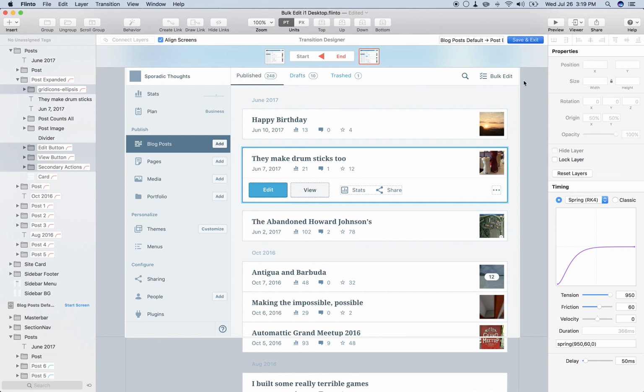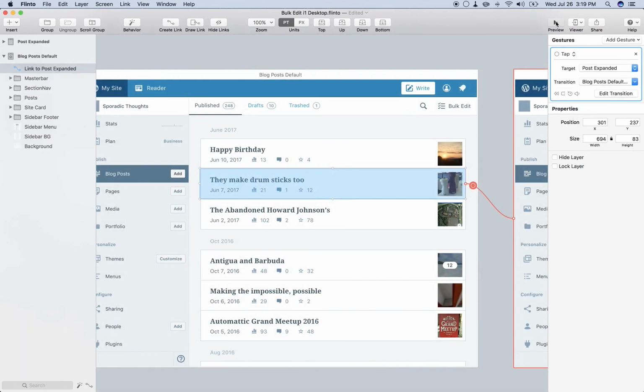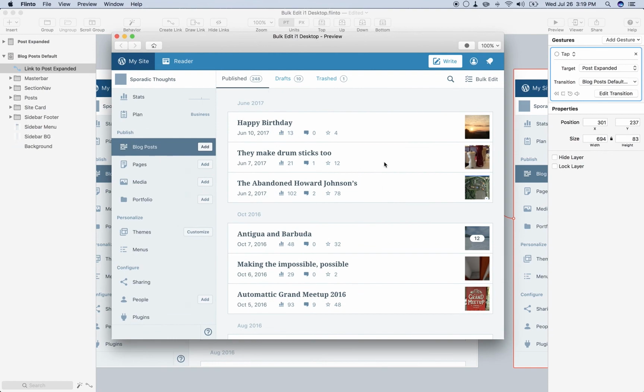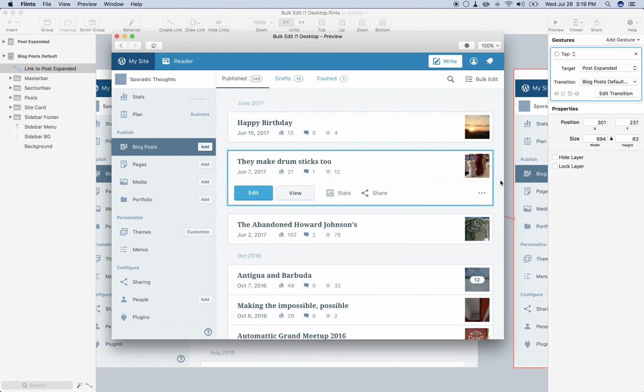So I'll go ahead and save and exit that now, and then if we go to our preview, we can actually open up our preview. It just gives us a look, and I'll go ahead and click on that, and there's our transition.